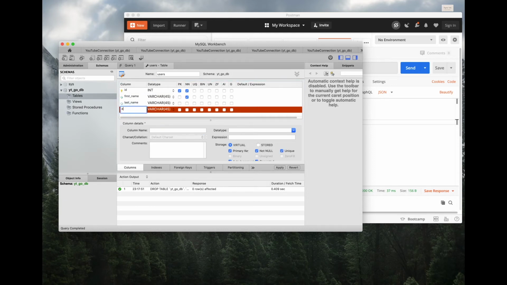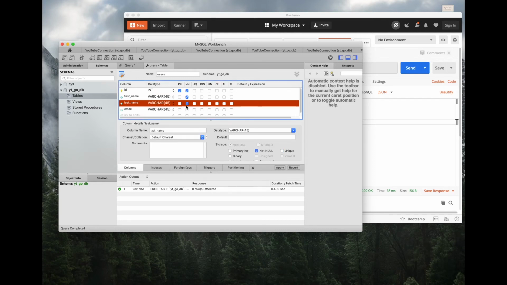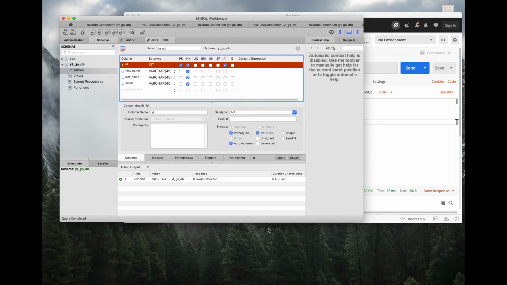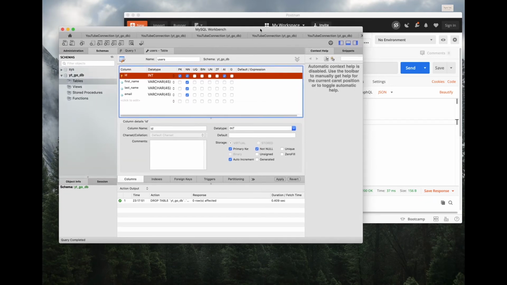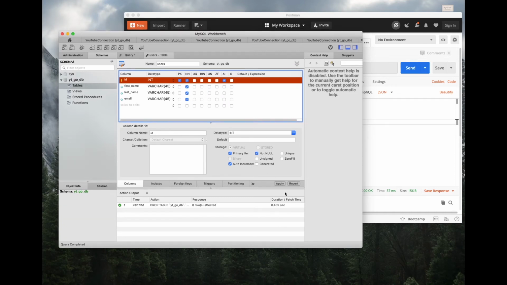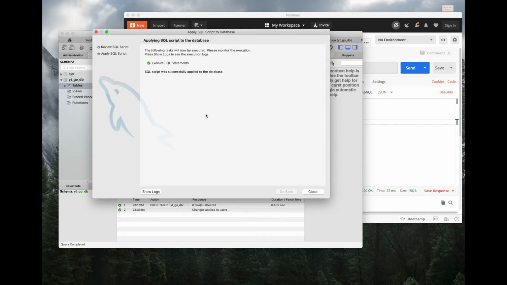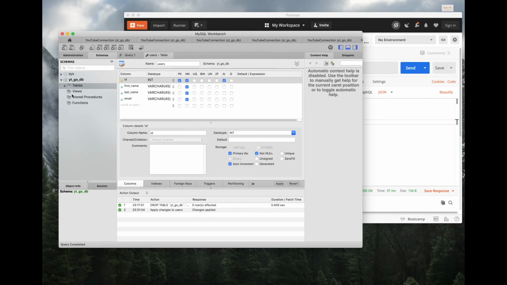And then email, and I don't want any of these to be null, so auto increment ID, yes. All of these check marks are also shown here. Let me move this up a little bit. And yeah, there it is. So you apply ID, first name, last name, email, primary key ID, int, not null, auto increment. All right, everything looks good here on this end. Let's close that and take a look at our table.